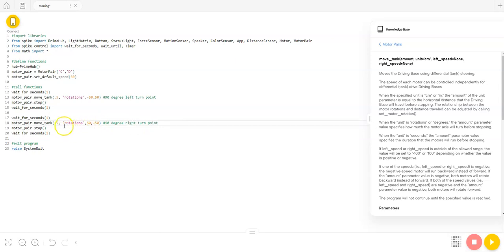Now, if we wanted to do a drag turn, it's extremely easy to change, still utilizing the move tank. I'm going to go ahead and get rid of the second one. If I still wanted to do my left turn, but I wanted to make it a drag turn, what I can do is, if I'm trying to turn to the left, your right wheel needs to go faster than the left wheel. So I certainly could keep my left wheel at 0 and the right wheel at 50. And I might have to change my rotations a little bit.